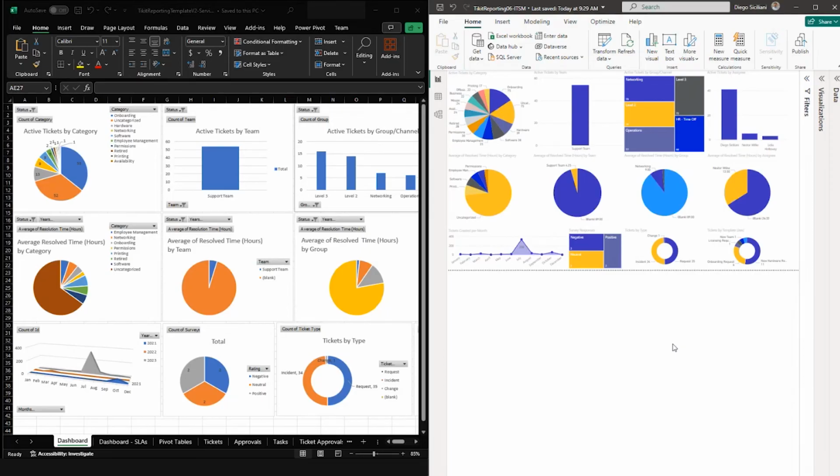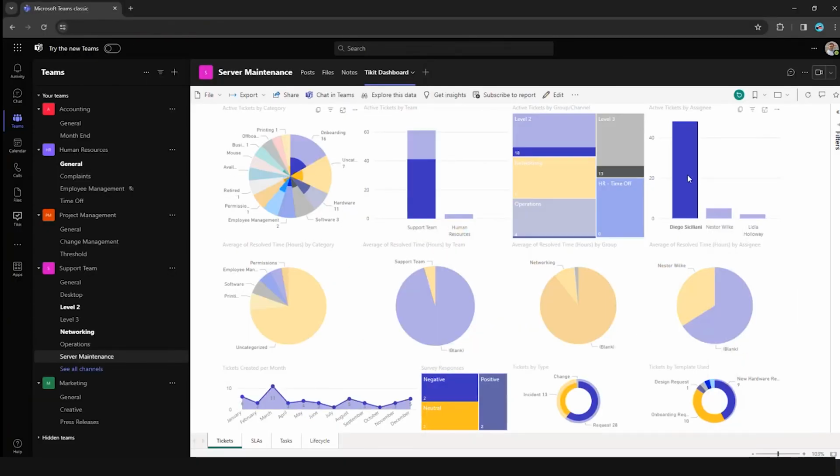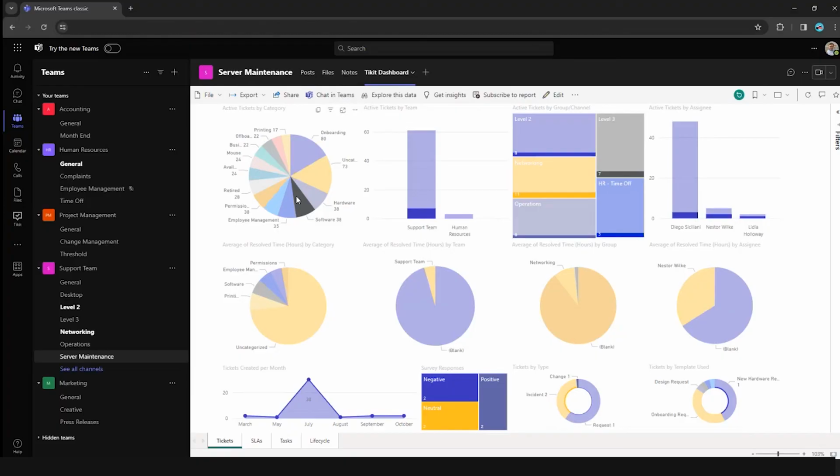For example, let's say in Power BI you were interested in the kind of work Diego has been doing. By simply clicking on his name, the dashboard adjusts all related charts for you. And best of all, should you publish this dashboard into SharePoint or Teams, that same experience still carries forward.